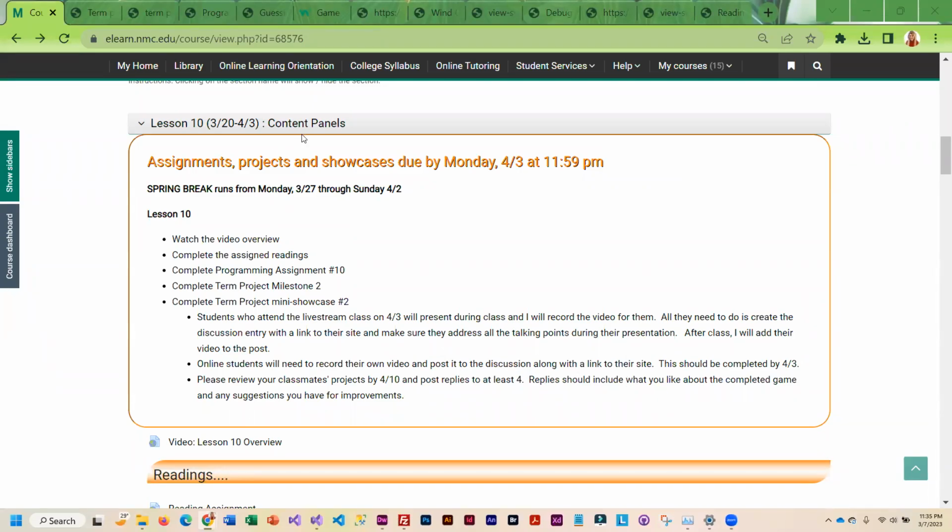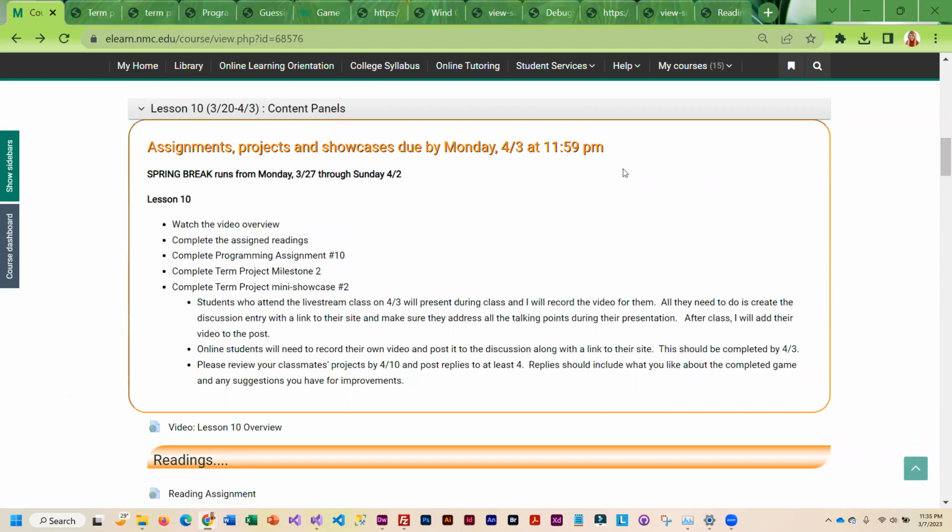We are going to be covering content panels this week. So content panels are actually super cool. They are accordion panels and tabbed panels. We're going to talk about modal windows and a variety of slideshows. So this is kind of a fun week for content in this class.